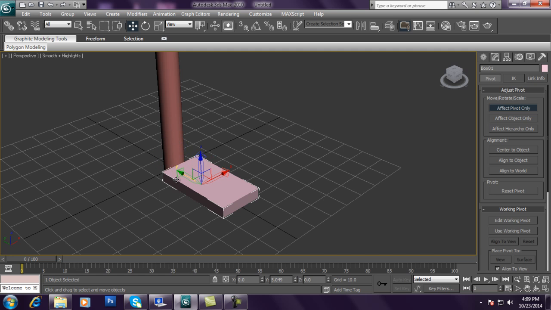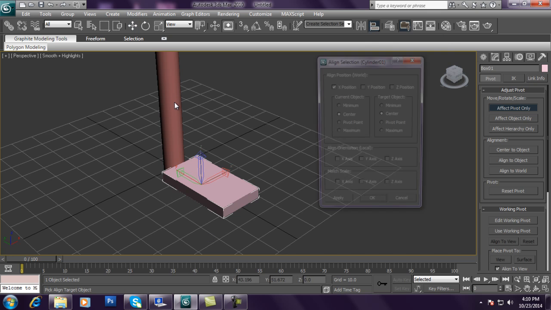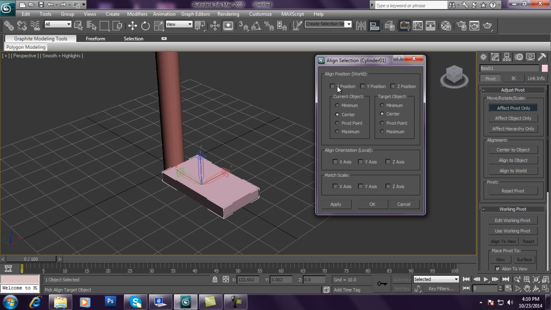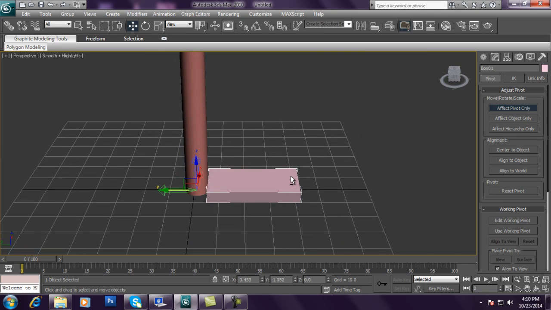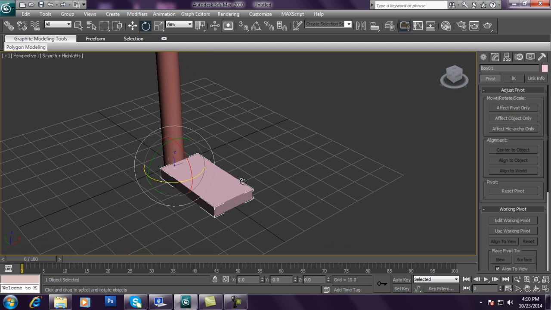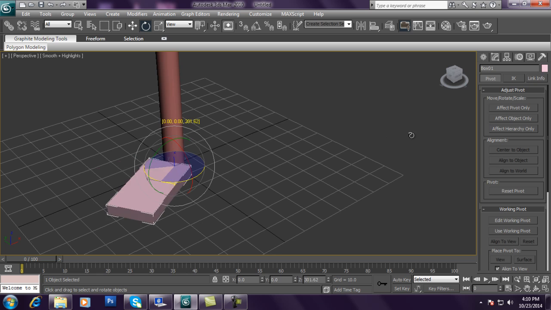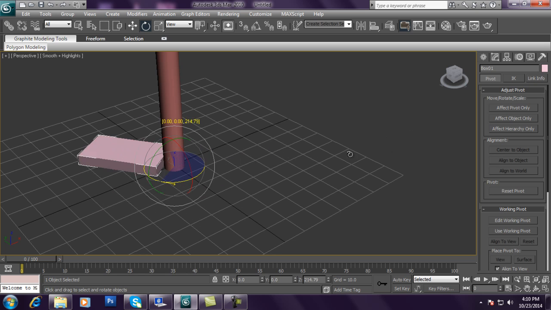To make it precise, keep it live, click on the align tool and click on the target. First make all these off. The condition should be that the pivot point of the current object should align with the center of the target along y. Apply and OK. Now you can see that the pivot point of the box is exactly at the center of the center pole along y. Then don't forget to turn this option off. Once this is done, if you take the rotate tool and rotate it around the z-axis, it will rotate around the center pole, as its pivot point is at the center of the center pole.